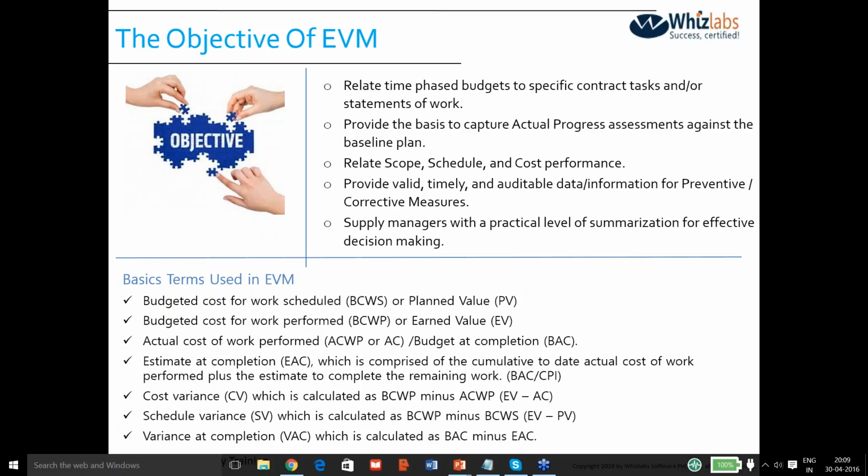Just imagine a scenario where the total contract value is say $20,000, and in that project we have various phases. You have requirements, design, test, deployment, and production support. The project does not demand the full $20,000 right in the beginning. As the project goes on, we ask for money. For requirements, probably we need $5,000. Then for design, we need another $10,000. So it relates the time-phased budget to the specific contract task or statement of work.